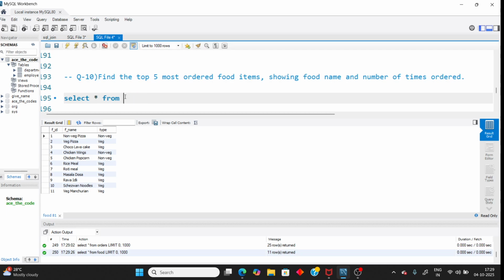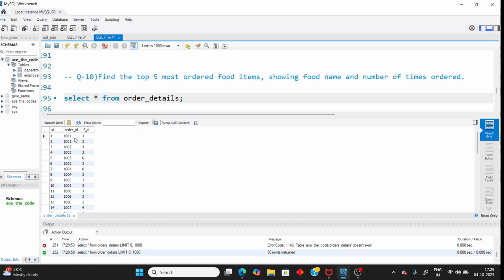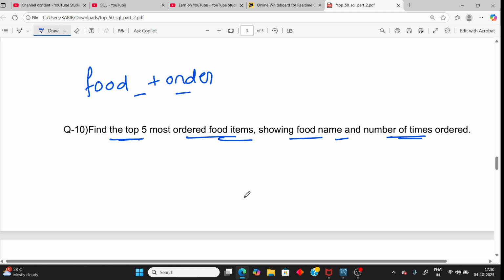If you check, there's a menu or orders. If there's an orders table, there's one table, order details. If I check order details, like order details, order and food ID. Yes, we got it. So we have two tables: one is order details and the other is food. Now I need to join both tables.